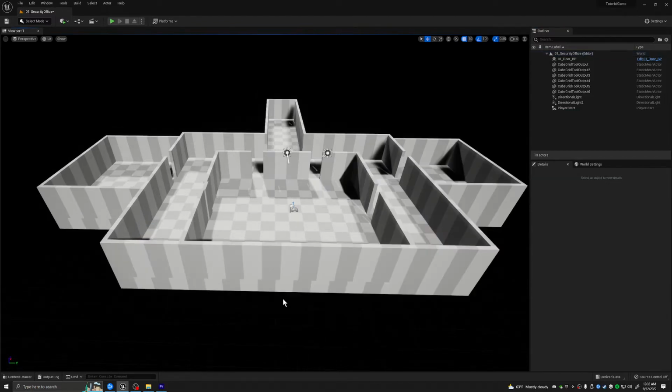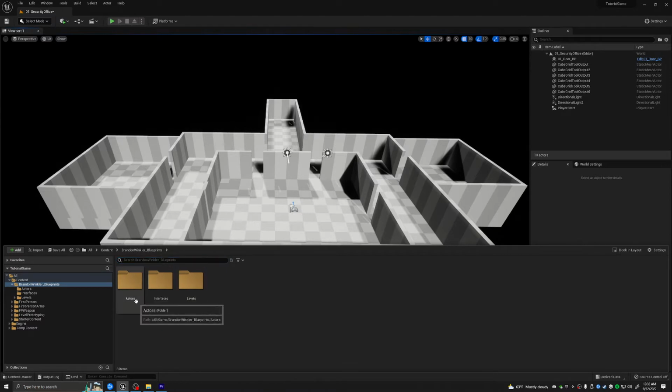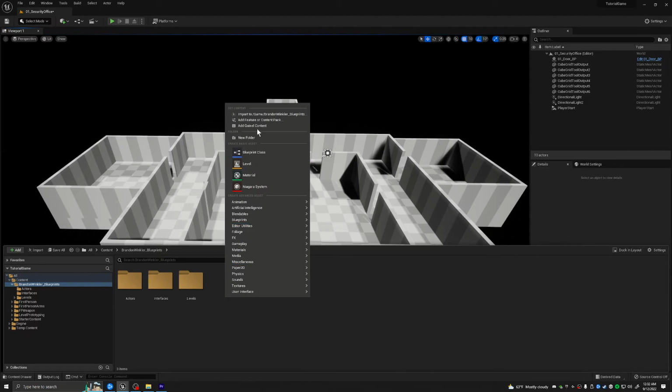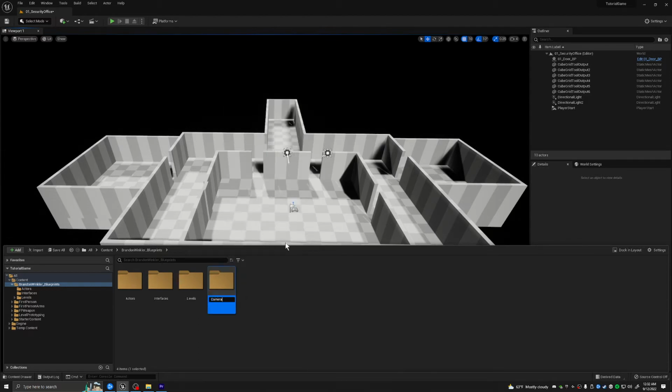So now press Control Space, open up your content browser, and within your blueprints folder, we are going to right click and create a new folder, and we're just going to call this one cameras because we're going to have a lot of files and we don't want it to get too spammy out here.